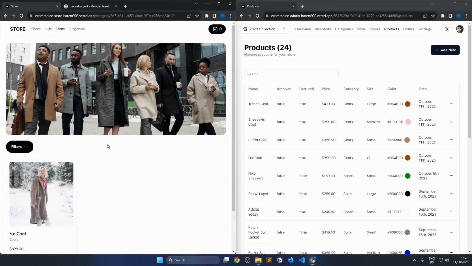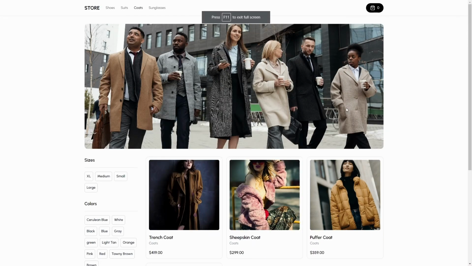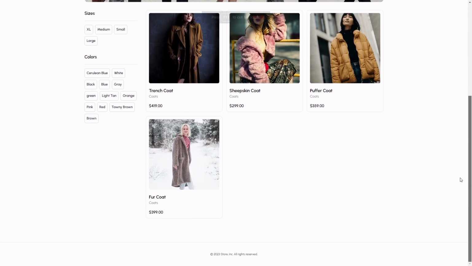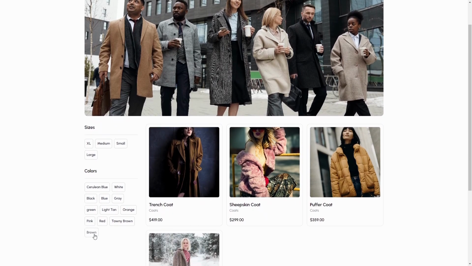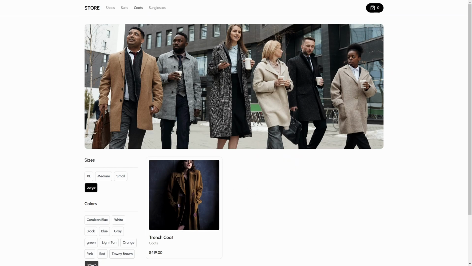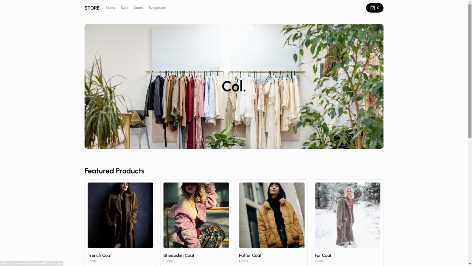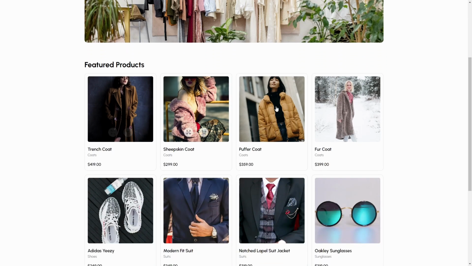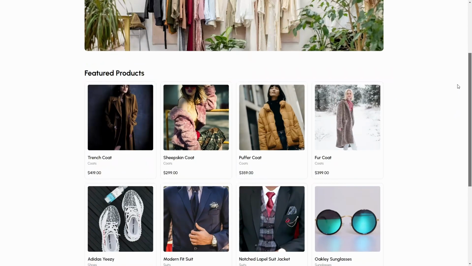Now let's refresh our page. And we can see right here our new coats category is complete. And let's check our filters. For example, let's filter by color brown. And let's filter large size. Now let's remove the filters. Great. Also, if we go to our store, let's check our featured section, and there we go. We have our new products in the featured section.